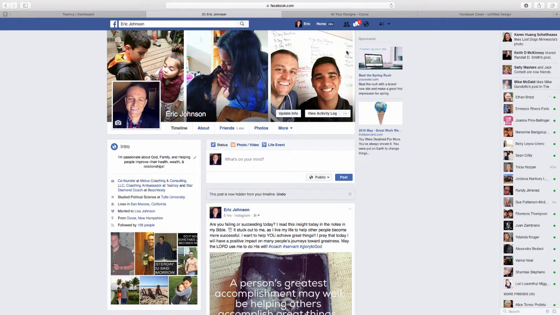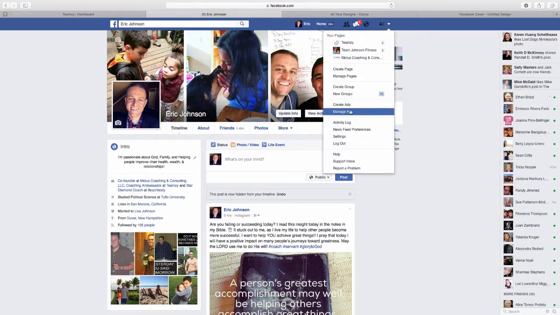First, come to your Facebook, and it has to be on your computer. You can't do this on the mobile app, guys. It's got to be on a regular computer browser. You'll see this little drop-down menu right here. Click that, and you're going to look for settings. There it is right there, settings, okay?